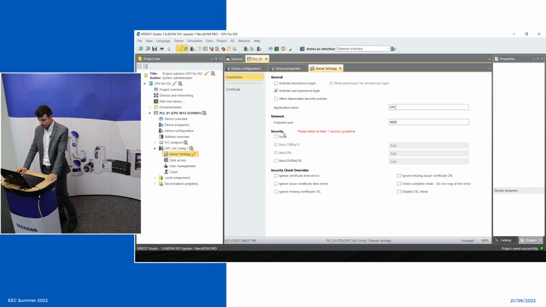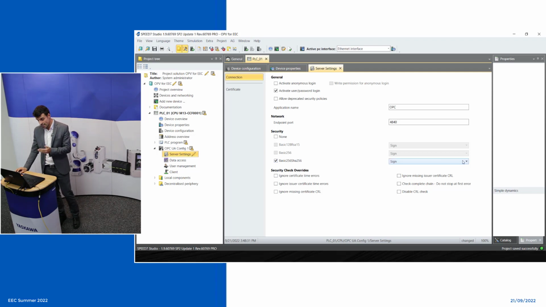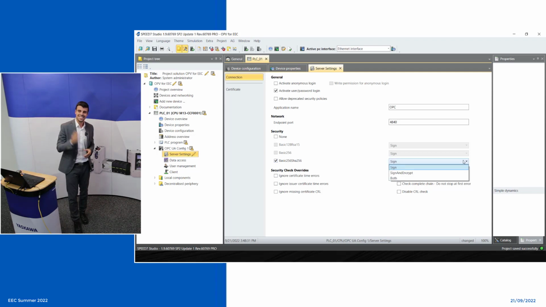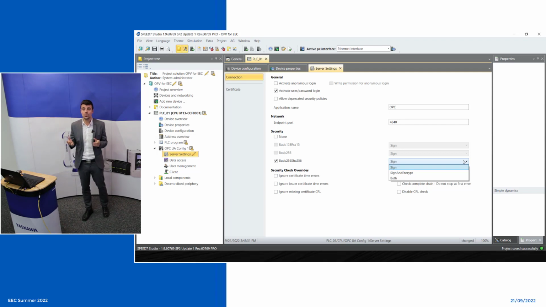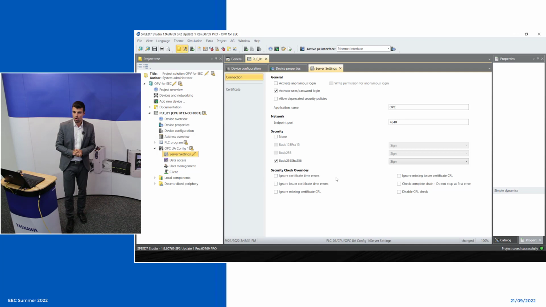The third settings point here is the security. I click here the Basic256Sha256, and on the right side you have also the possibility to select signed and encrypted or both. It's up to you how secure and how encrypted you want it. More information about these two selections you find in the manual about this Basic256 security. In my case, I use sign and go to the last topic, that is security check overrides.